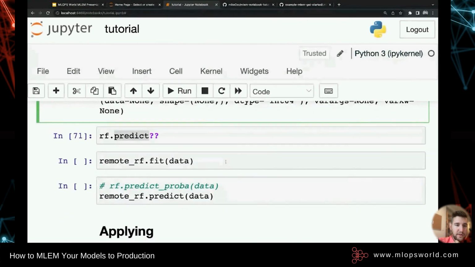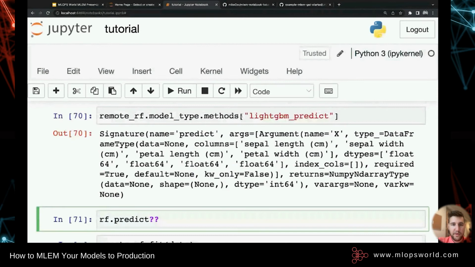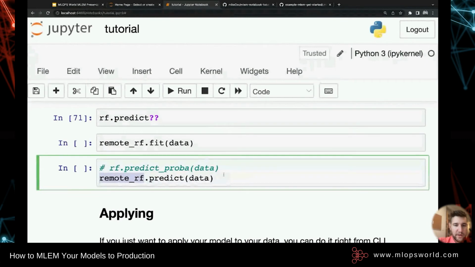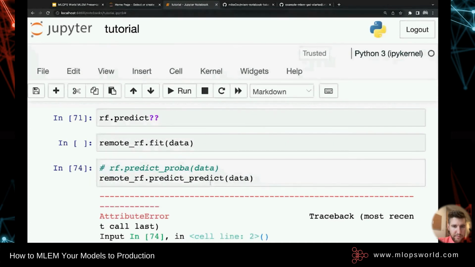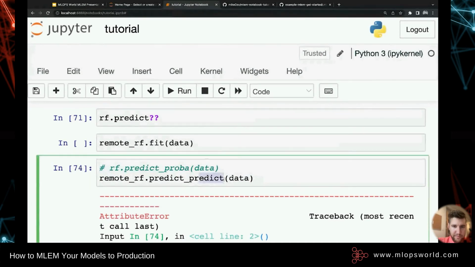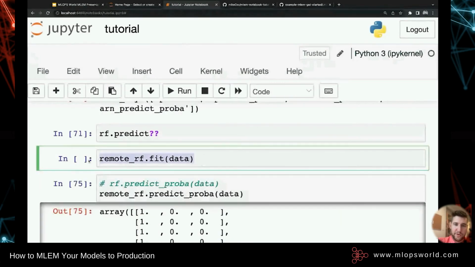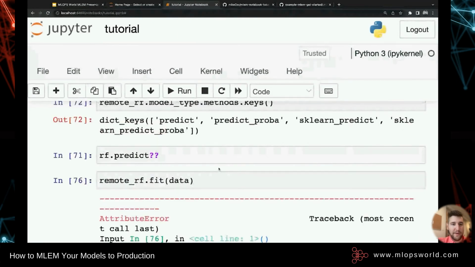Yeah, and so those methods that are in here, you can call them directly on the MLEM model object, like this, or like this. Oh, sorry, it is proba, right? But you can't run fit on it because MLEM doesn't know about fit, at least yet.